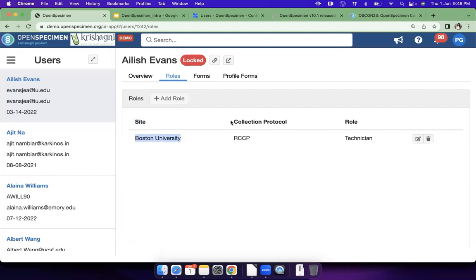Within the site, you can have one or more protocols. A protocol is nothing but the clinical study or the general biobanking protocol. The collection of samples for a particular purpose can be categorized as a protocol. Now for the combination of site and protocol, you can give them a role. So this particular user is a technician for this particular site, university or biobank.